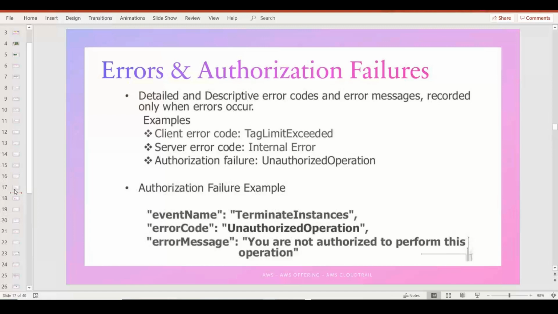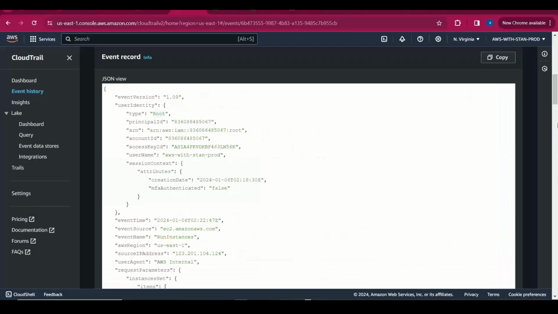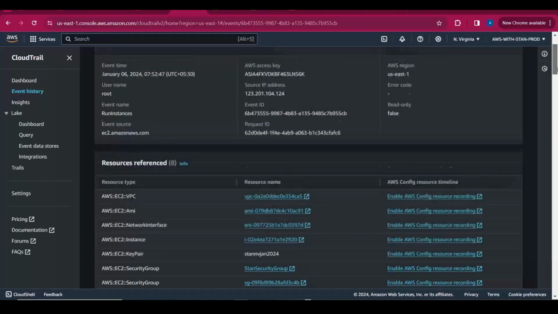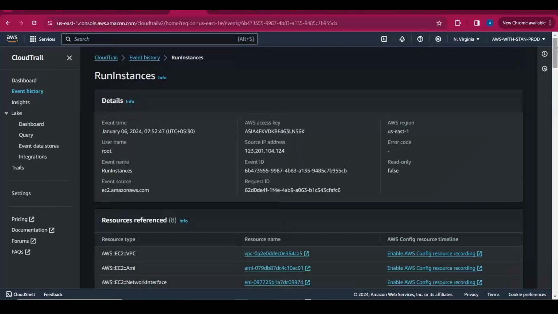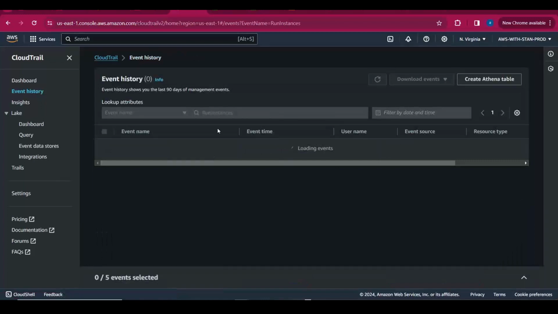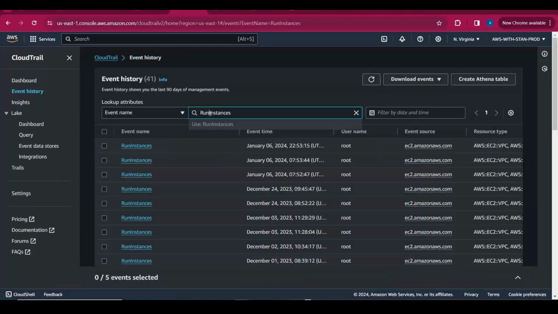And finally, it will also give you all the errors and authorization failures. What is the who terminated it, unauthorized operation, and all those things. So you can also filter it by errors, and even I think I have terminated one or two instances recently. Even yesterday also I terminated one instance. Let me just go and change this.